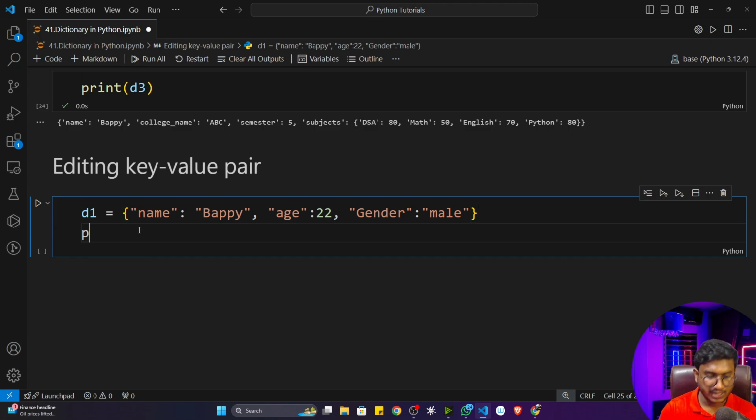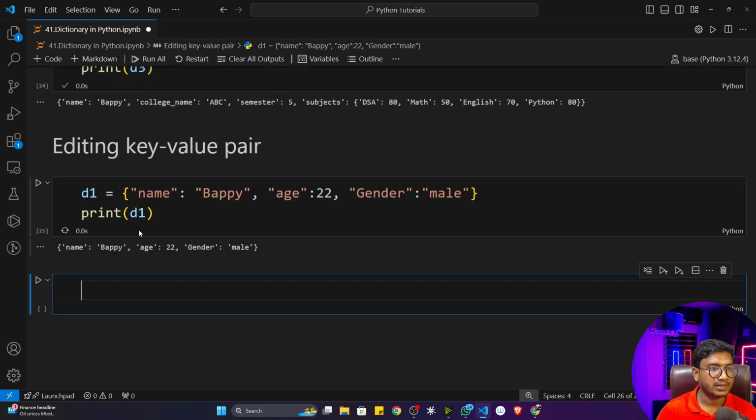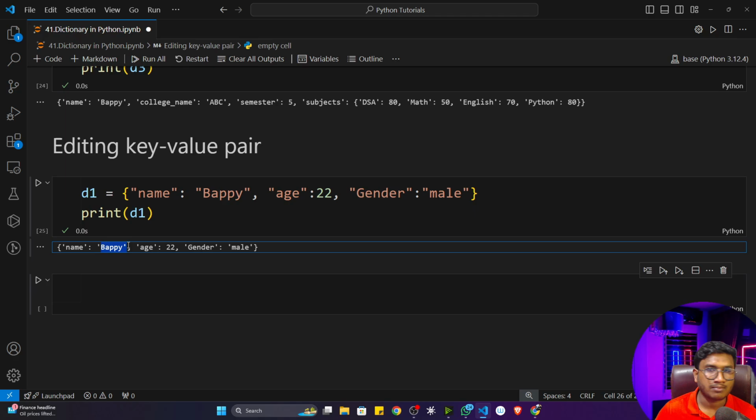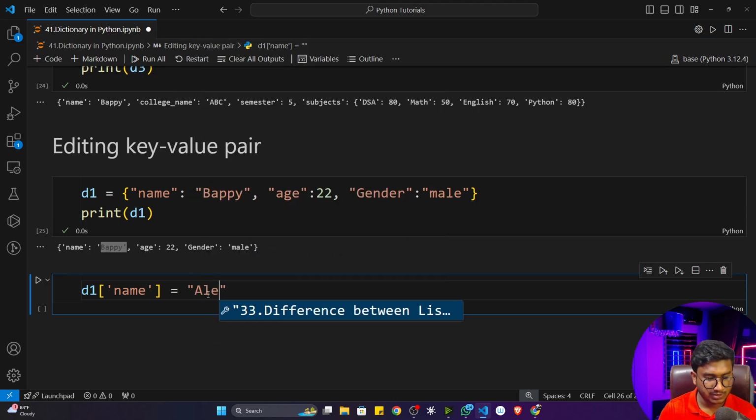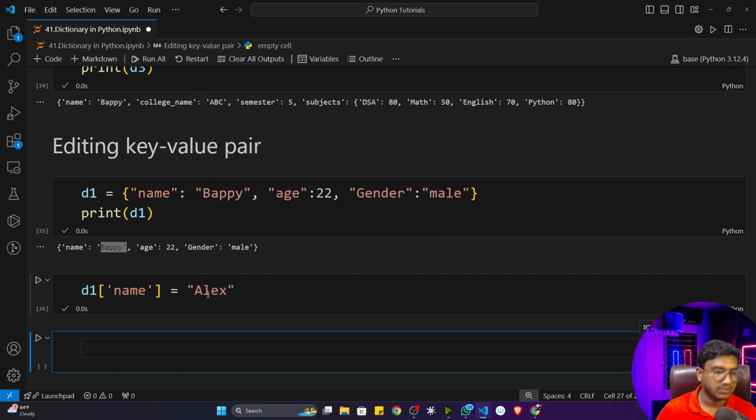Yeah, so let's say this is my dictionary, D1. Now let's say I want to change this name. I want to change Bappy with any other name. What I can do, simply I'll just write D1. First of all, I will give the key name. And here you have to replace this particular name with any other name. Let's say I want to change it to Alex. Now if I execute, this will work fine.